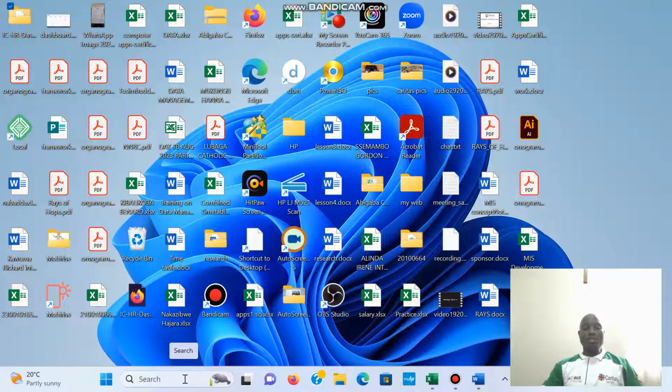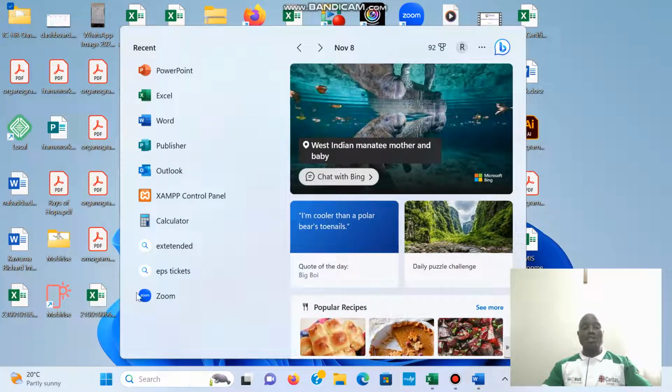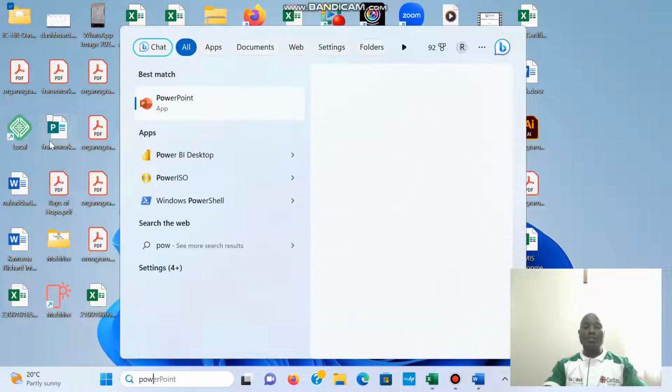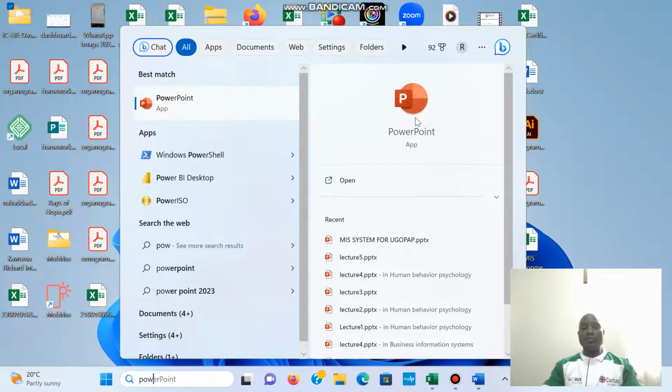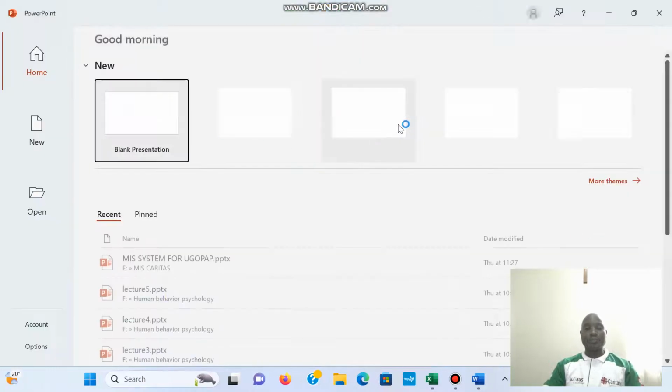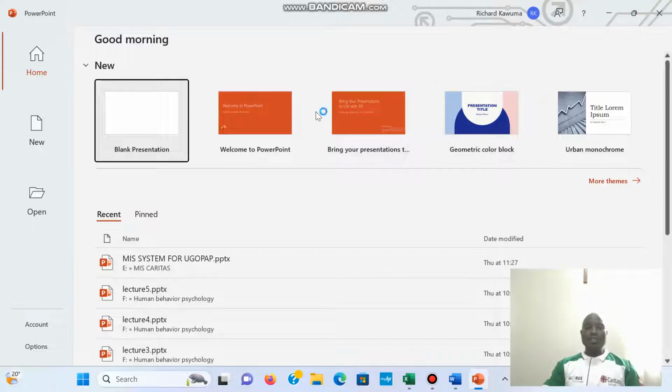To open PowerPoint, go to your search button and click PowerPoint. We have different options, but we are going to start with a blank presentation. You can have welcome, bring your presentation and so on. So we are going to look at a blank presentation.